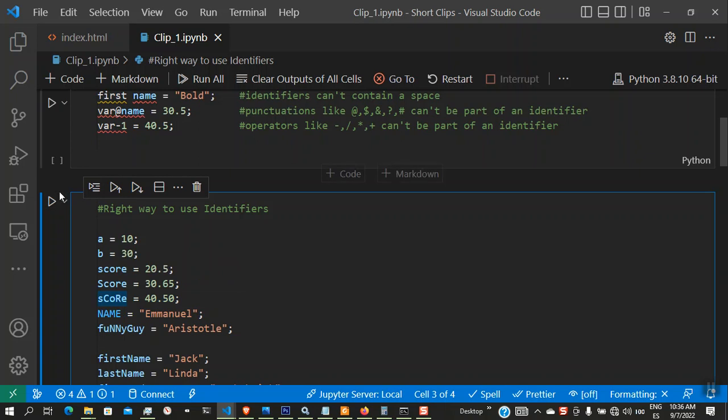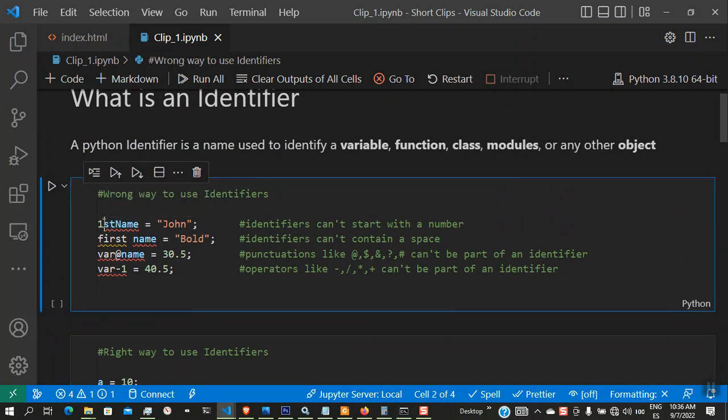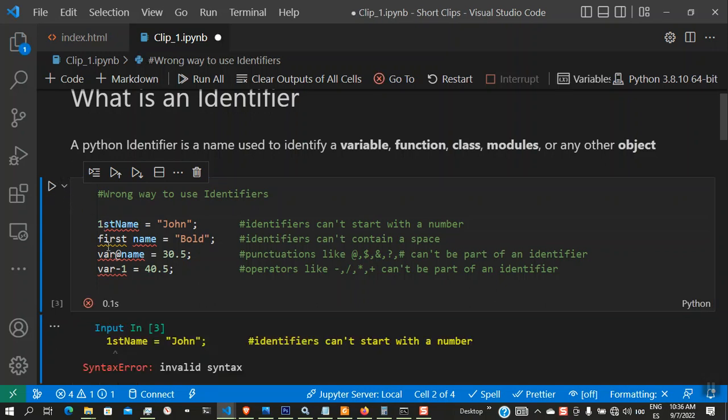Now, there are some rules you need to apply when using these names. For example, I'm going to show you some of the rules of an identifier. You can see from here, an identifier can't start with a number. So always know, if you try this, if I run this code, for example, you're going to see an error.